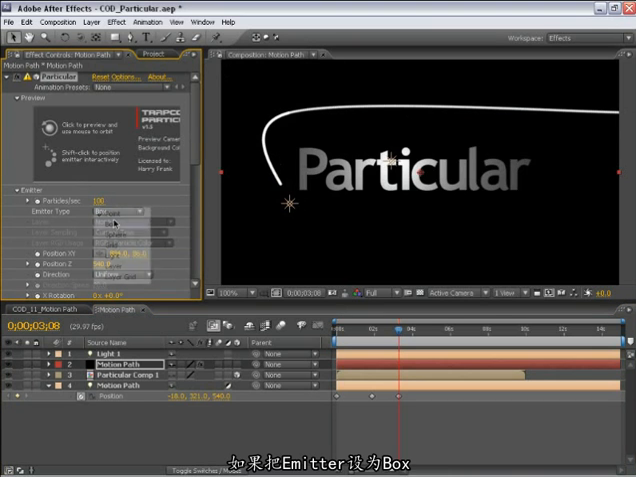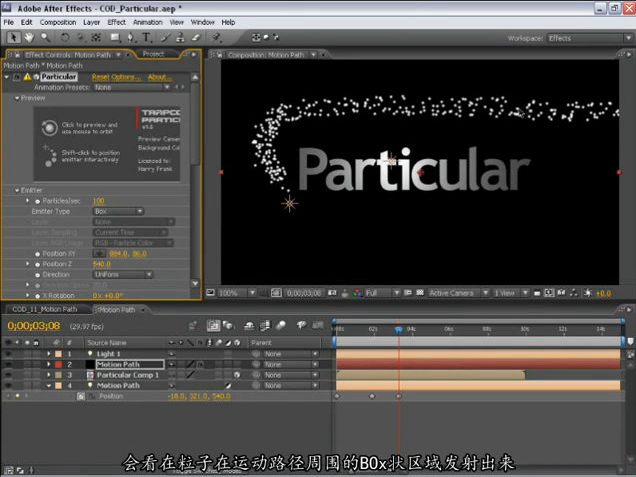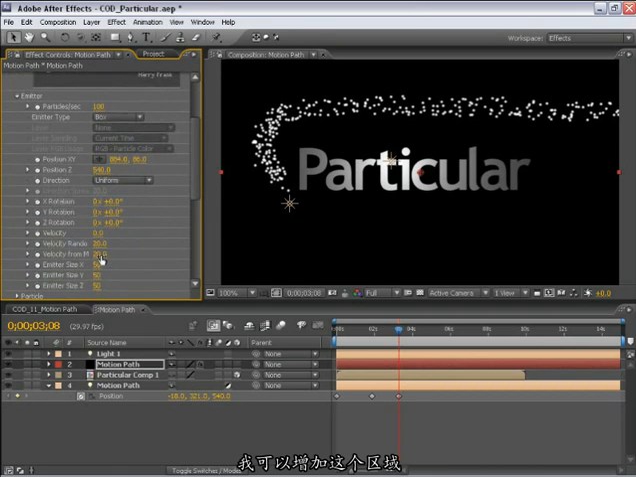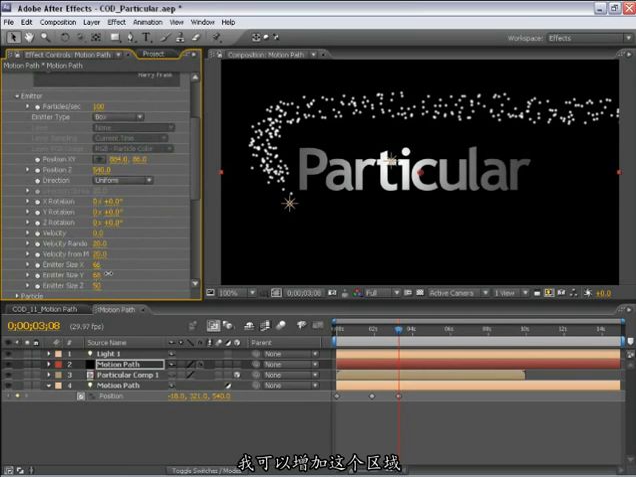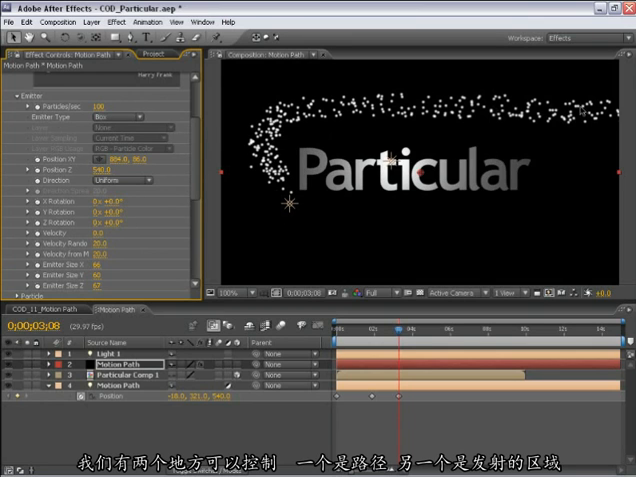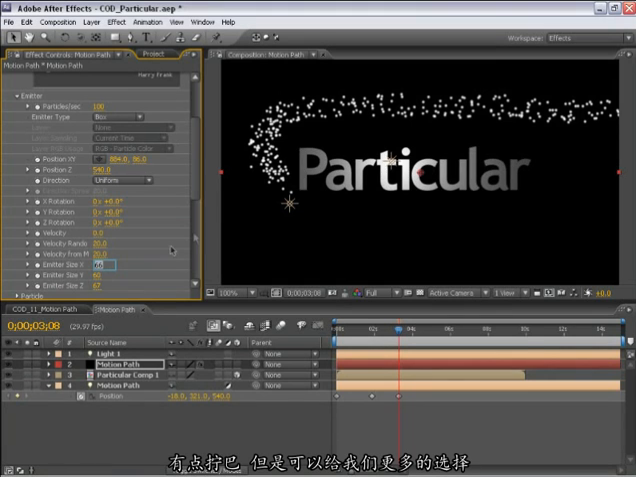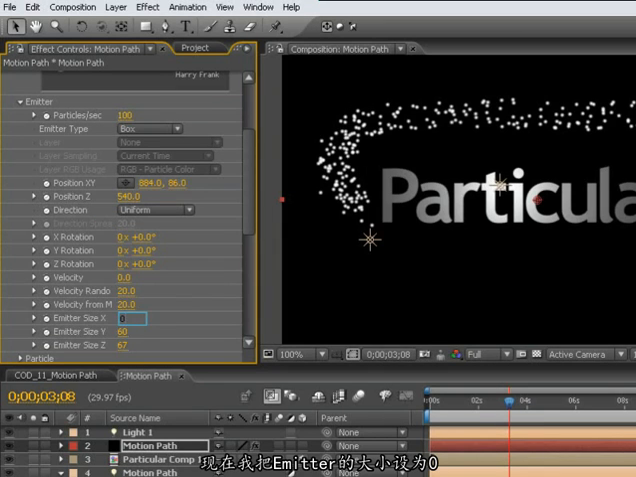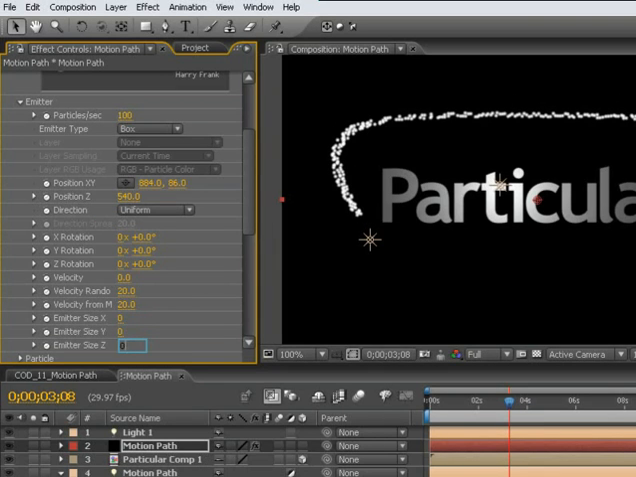If I set this to something like a box emitter, you can see that now the particles are being emitted in an area around that motion path. So I can expand the area of this area of emission just by adjusting the area of the box. So we have sort of two separate controls. We have a path and we have an emission area, or emitter type box area that we can define. So it's a little bit tricky, but it gives you a lot of control over creating light paths like this. For now, I'm just going to set these emitter sizes to 0 and leave this at a box emitter.